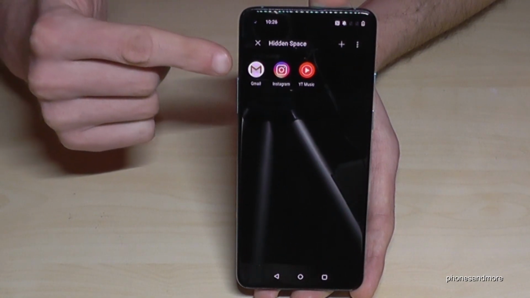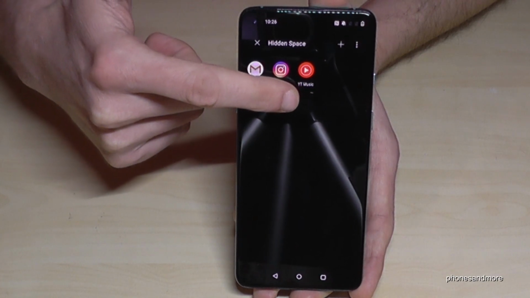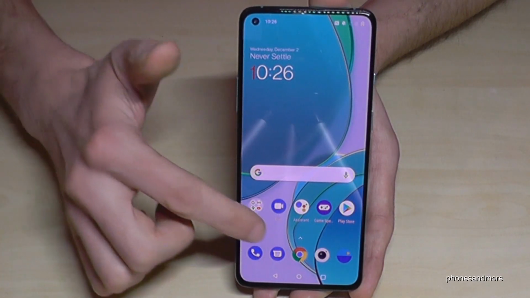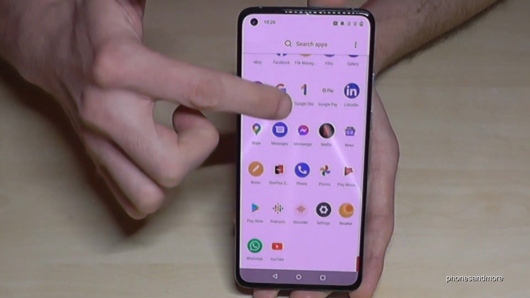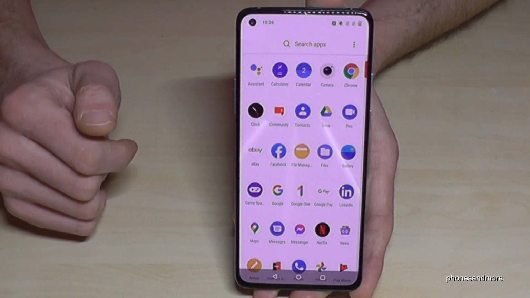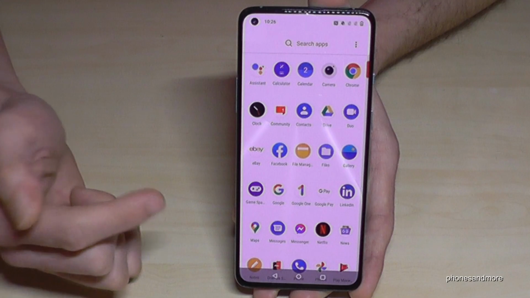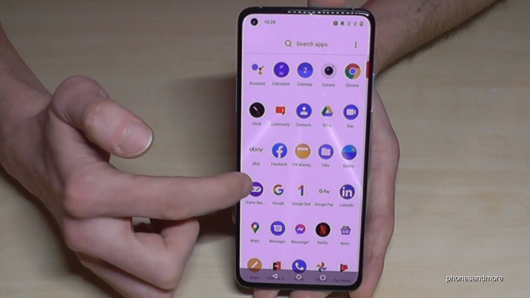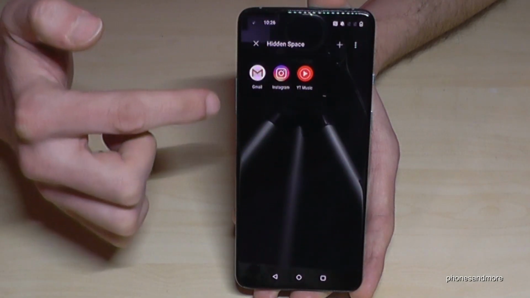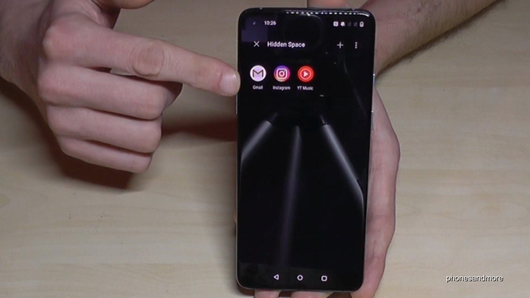And as you can see, I have already prepared something. I have Gmail, Instagram, and YouTube Music. And let's go now to the app launcher. And these apps are not visible here. They are only visible in the hidden space. And from the quick launcher I told you about, we also have access to the hidden space if we just swipe here to the left or to the right, and then we will have our hidden space.